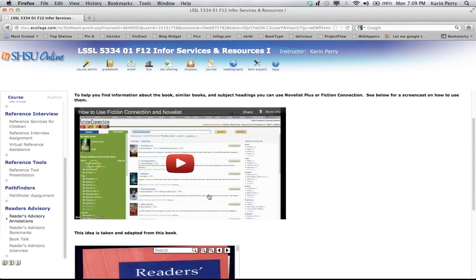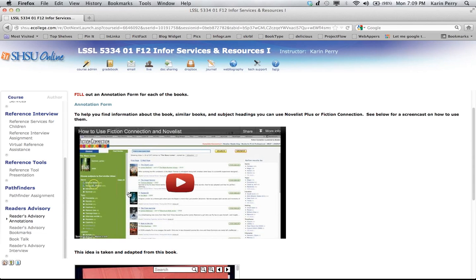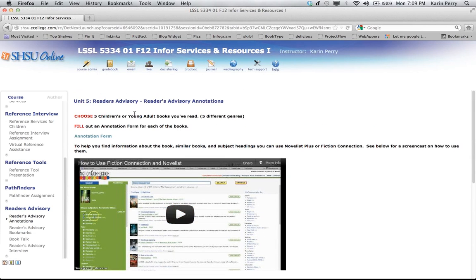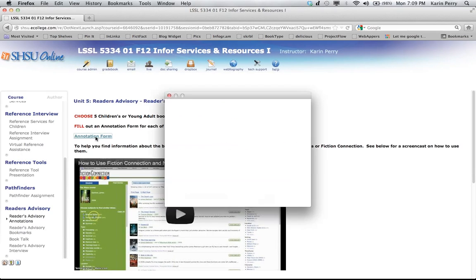So I've shown you how to find it and what to do. Now, Novelist, I had to get from my public library. Sam does not have a subscription to Novelist, but it does have Fiction Connection. So I show you definitely where to go find that. So basically you're going to be choosing 5 different books, 5 different genres. So say you choose Harry Potter. It's a fantasy, so that's the one fantasy you can do.